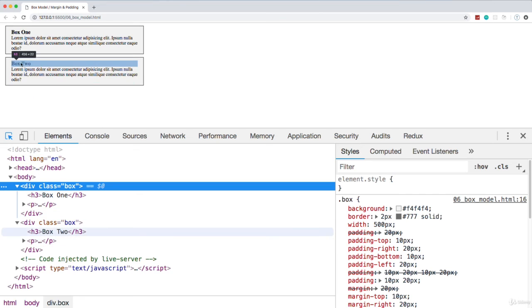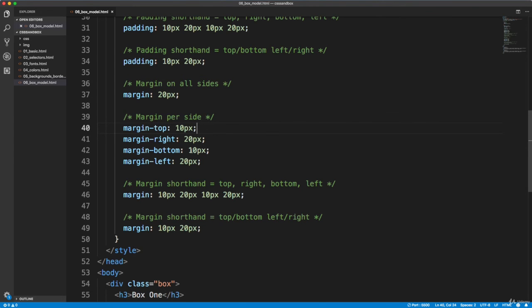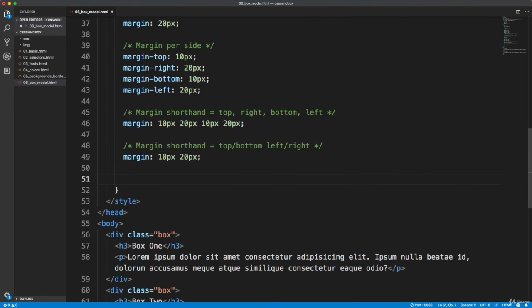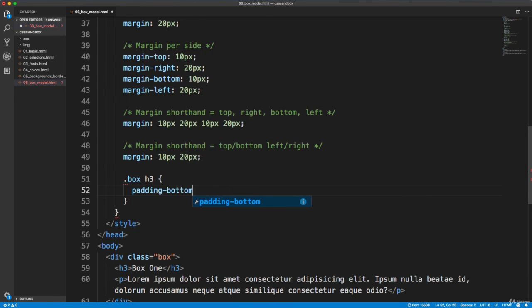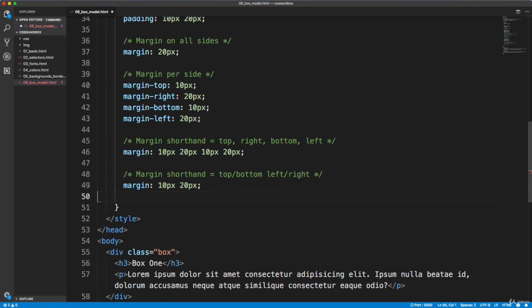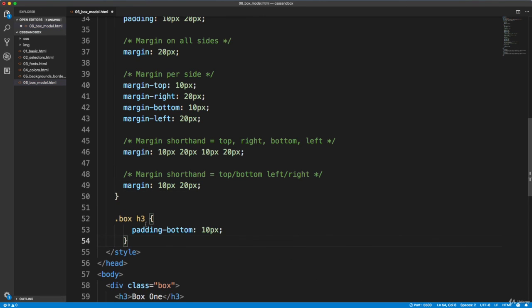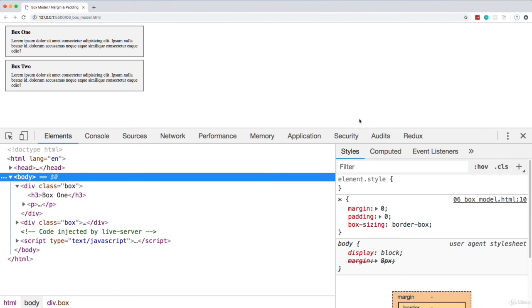One other thing, usually since we did a reset, we'd probably want to separate the H3 and the paragraph a little bit. So what I would do is just add box H3, and I'd probably add like padding bottom 10 pixels, 5 pixels, whatever it may be. Whoops, what happened here? Oh, I'm inside this style. Okay, so let's check that out, and now we have spacing under the heading.